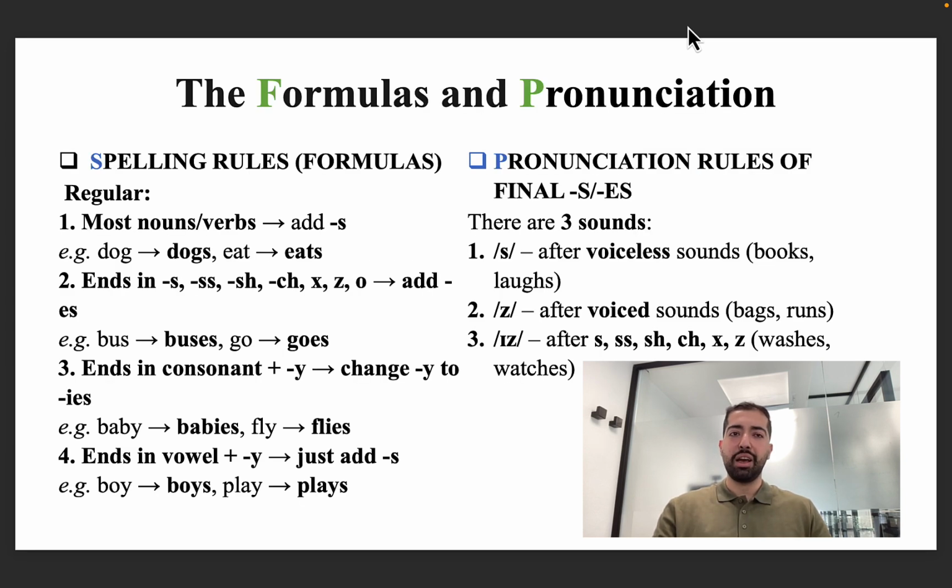As you can see in the left column, spelling rules and formulas. For the regular ones, in the first scenario, most nouns and verbs, we are going to add s. For example, dog, dogs, eat, eats. Dog is a noun, eat is a verb. We are going to add just an s.